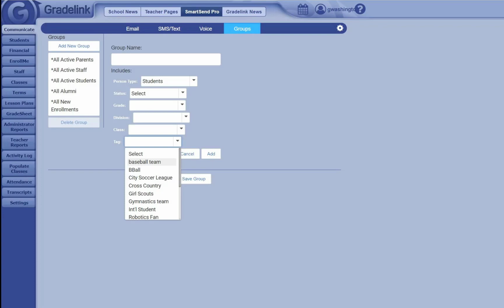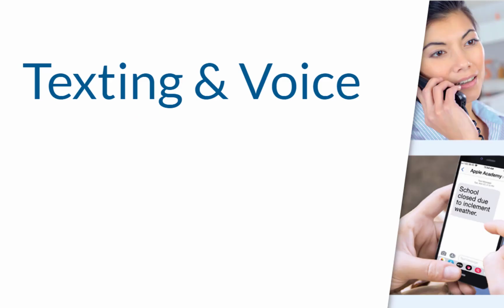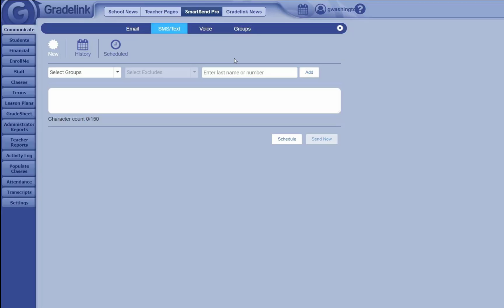We also offer text and voice messaging as a premium service. All the customizable features that I've talked about, like the scheduling feature and the custom groups, do carry over here. But keep in mind that as far as text and voice messaging are concerned, it is something that is available to administration only. The intent is not to allow your teachers to come in here and send out text or voice messages related to their specific classrooms. It's more for mass communication, emergency services, things of that nature.